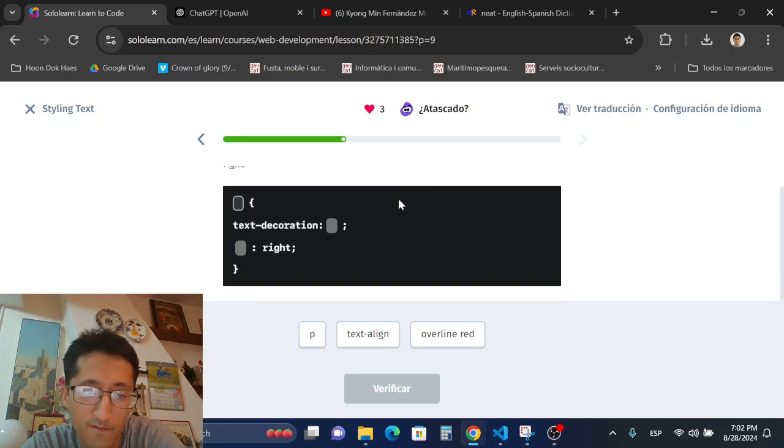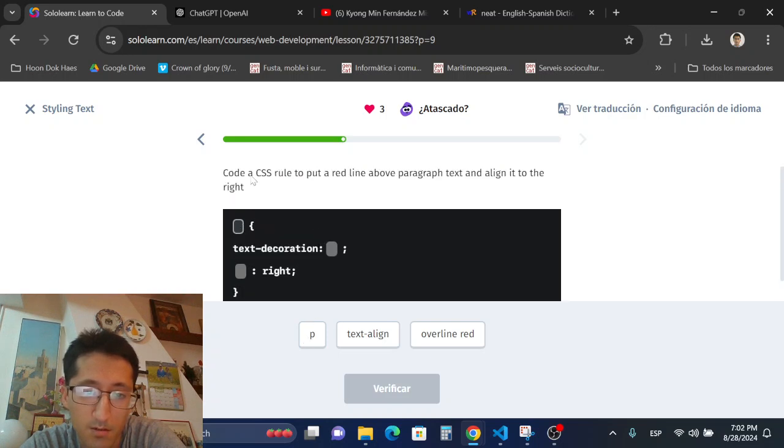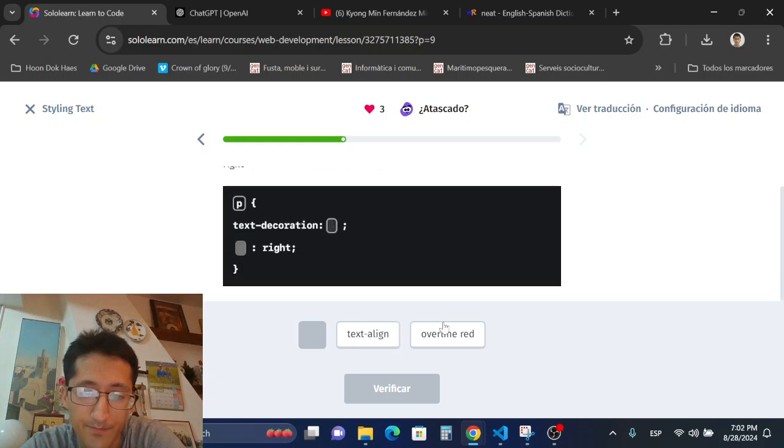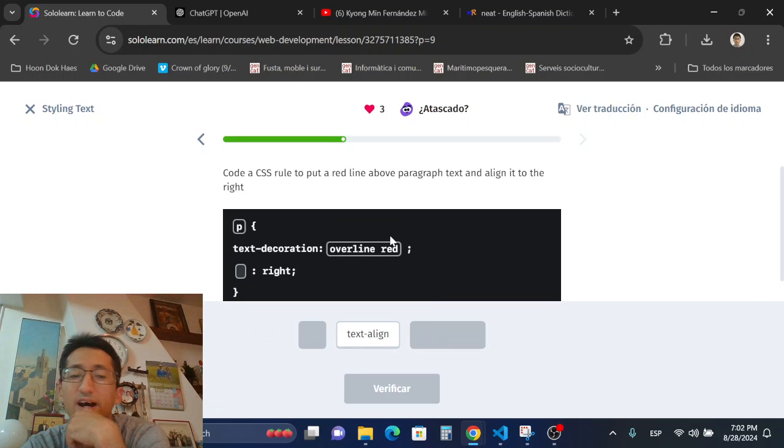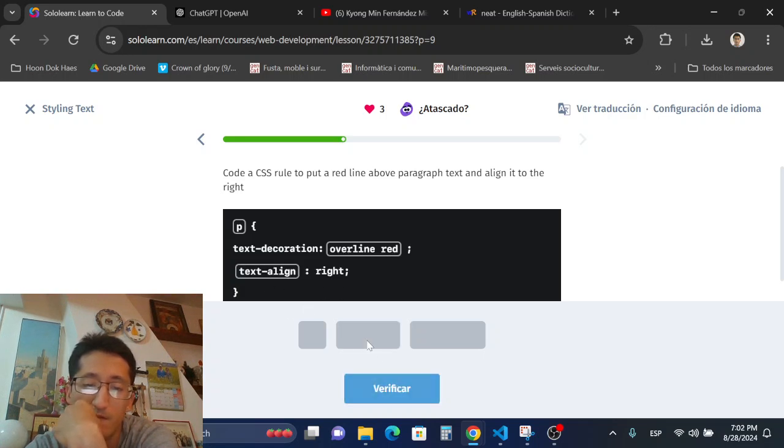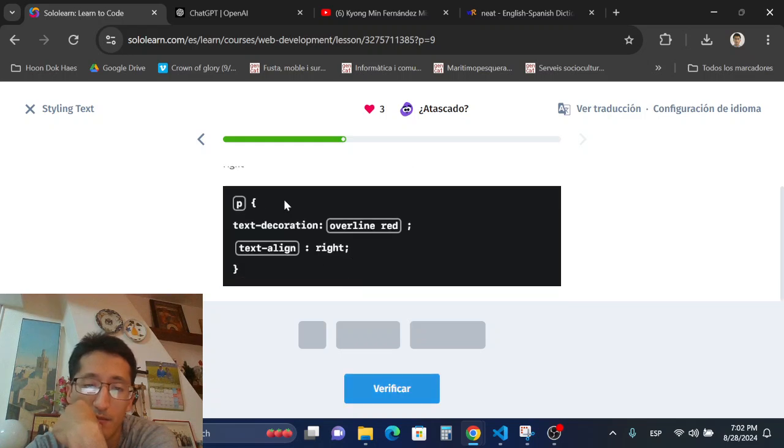Go to the CSS rule to put a red line above the paragraph text and align it to the right. Okay, let's see if I understood well. So above the paragraph, there's paragraph, text decoration, and you can do that actually. Put a line, overline, red. And you can put overline and then red color. Text align, right. Okay, this is really in depth. For me, this is already in-depth CSS because you have some text decoration and red.